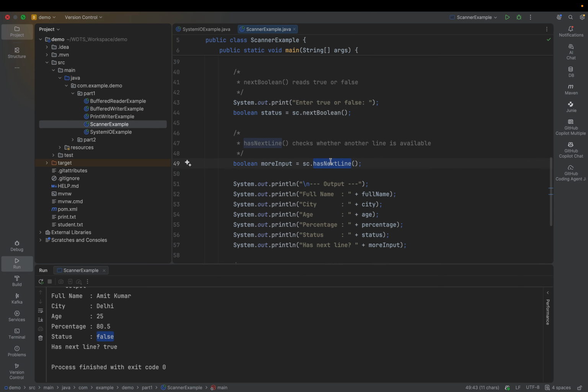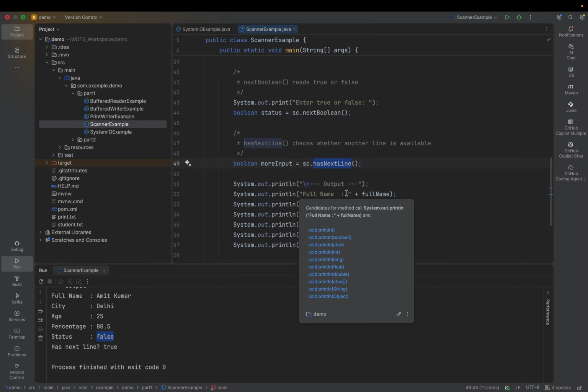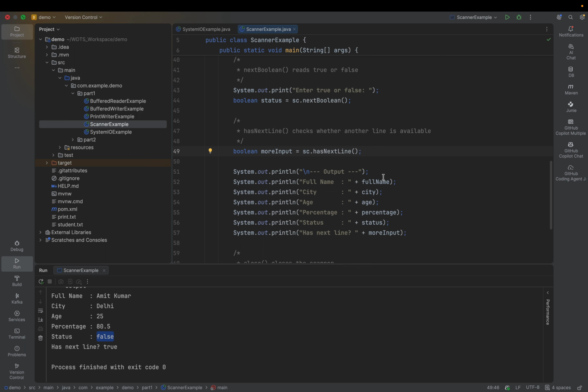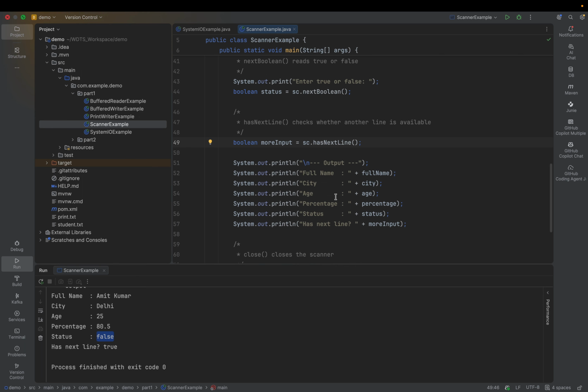And it also checks whether there is any other line, so it prints yes because I have pressed enter, so it's a yes, another line exists. And I have printed everything.